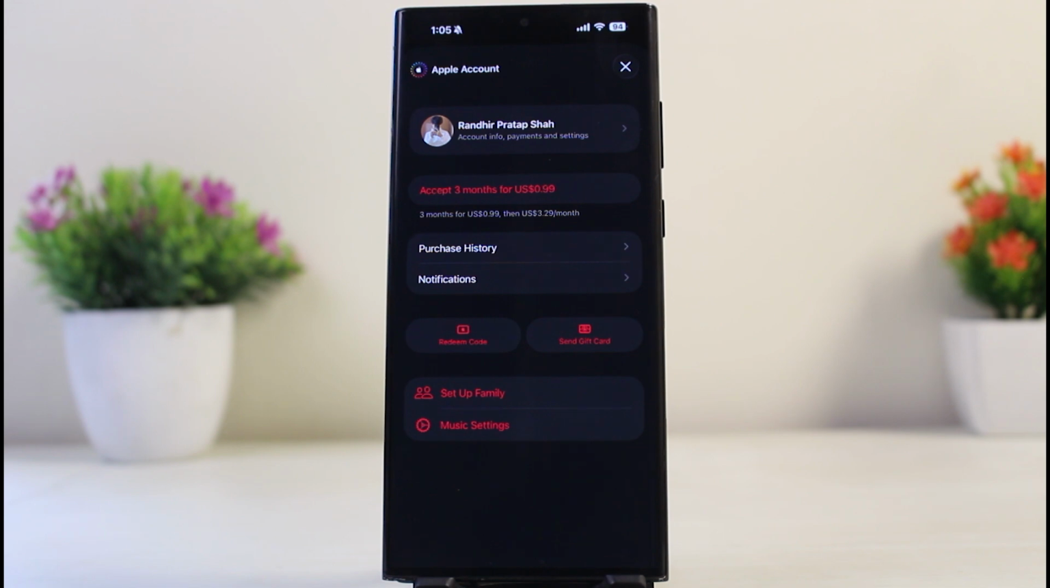And if that's the case as well, you want to simply make sure that your device has enough storage as well. And if this all doesn't work out, what you want to do is simply restart the Apple Music application or even your device once.